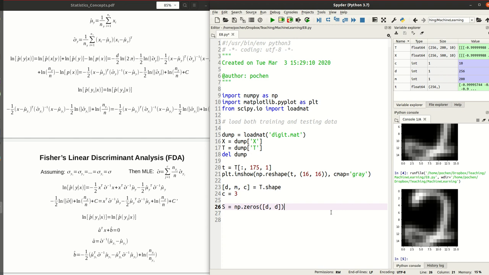And then what's going to be our averages? The averages are going to be different for different classes, but the averages are still going to be a 256 vector. So let's call our averages mu. Mu is going to be np.zeros. We're going to store these averages into a two-dimensional matrix.